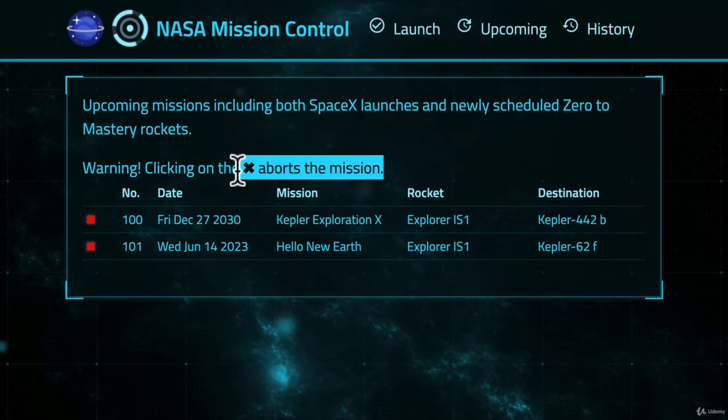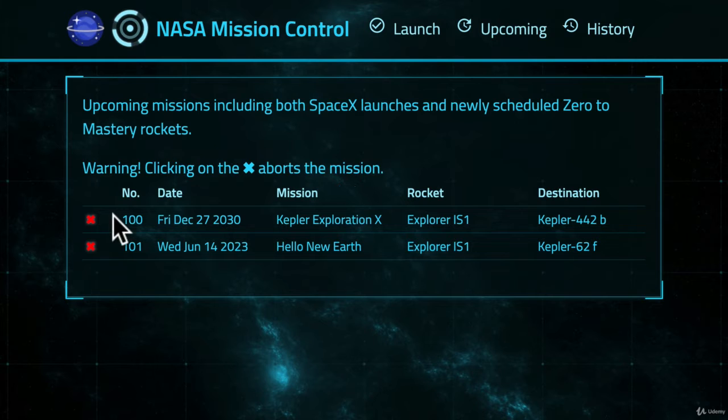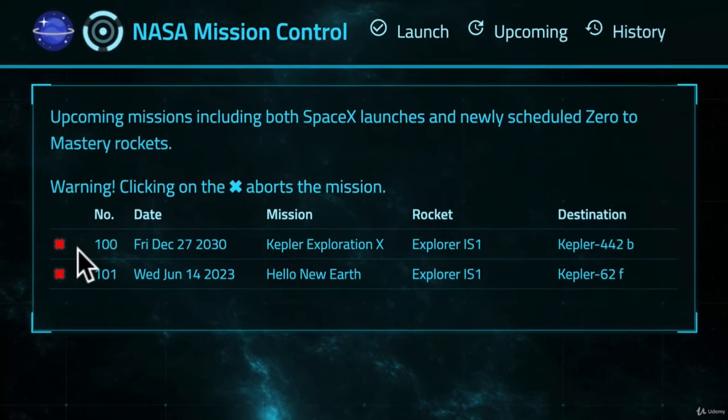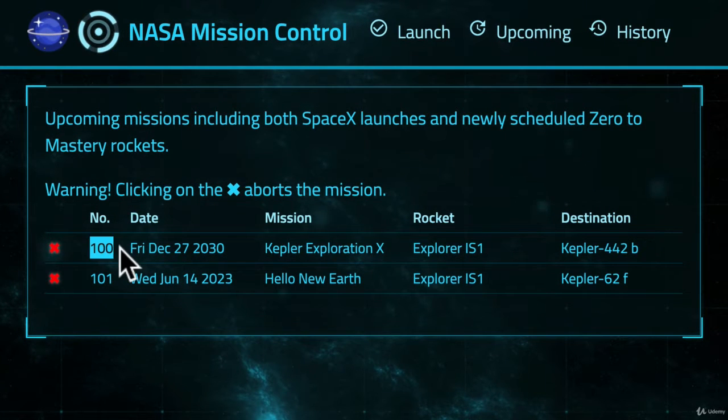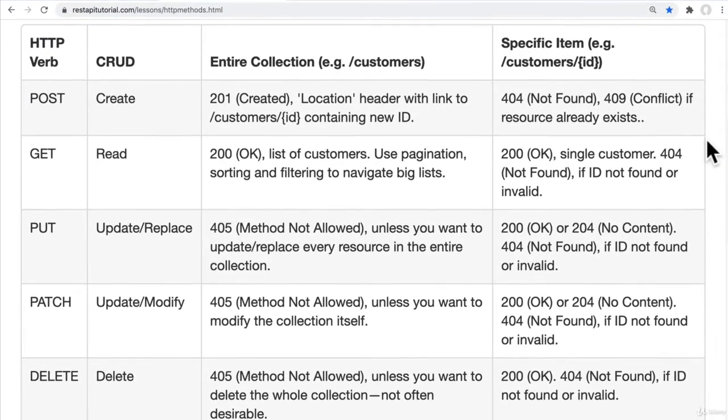What we can safely guess is that when we click this red X, the abort launch endpoint in our API will be called. Most likely, we'll be identifying our missions by this flight number, which is a number that's unique to each of our flights. We can then use this flight number as an ID to query for a specific item in our launches collection.